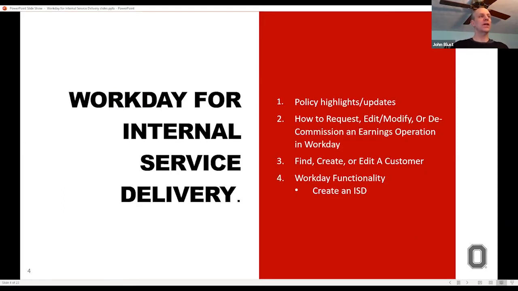In today's course, we're going to talk about some policy highlights that we want to make sure you're aware of. We won't get into real specific information about each policy, but we'll let you know about the 3 policies that are changing. We'll talk about how to request, edit, modify, or decommission an earnings operation. And we'll talk about how to find, create, or edit a customer. And lastly, we'll do a demo on creating an ISD, which is short for Internal Service Delivery. That is replacing the current IDB process that we utilize in PeopleSoft.